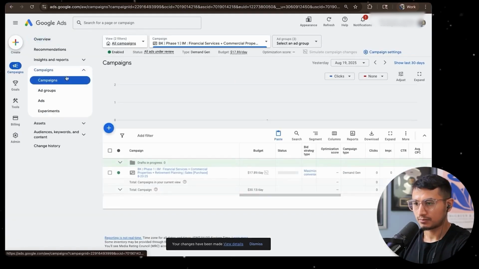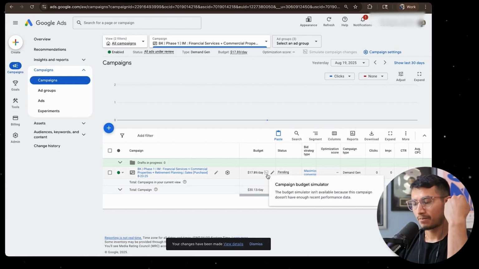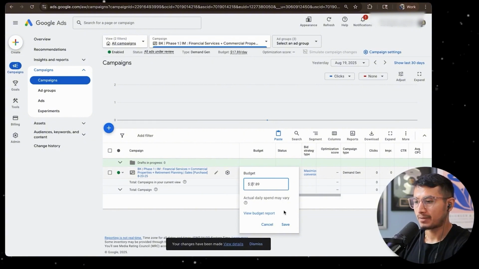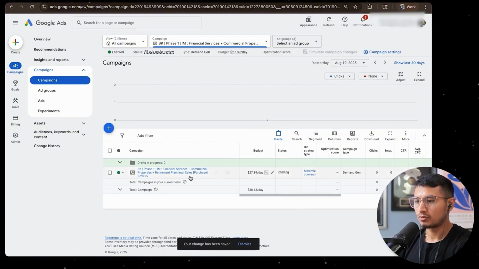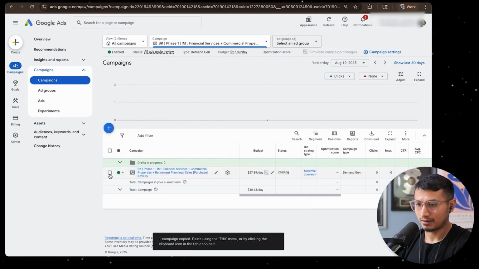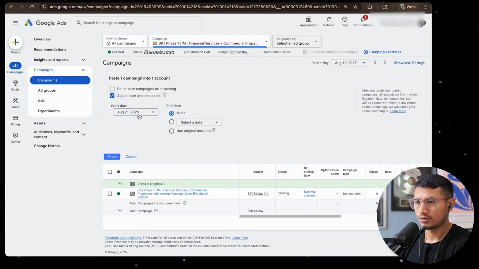Okay, so now the next thing that I'm going to do is raise the budget, because we have 3 ad groups with 10 ads each. So I'm actually going to raise the budget to $27.89. Okay, and we're going to run more campaigns, so we're not done yet. I'm going to now duplicate the campaign. All right, so adjust start date. We're going to adjust that to 21st and paste.